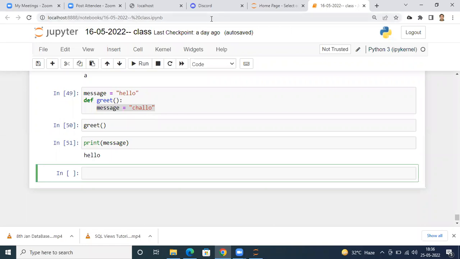Just a second, everyone. It's just a request, everyone. Whenever you have a doubt, you can unmute yourself. Otherwise, please keep yourself muted.